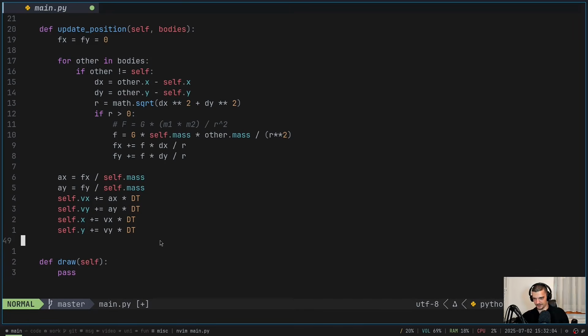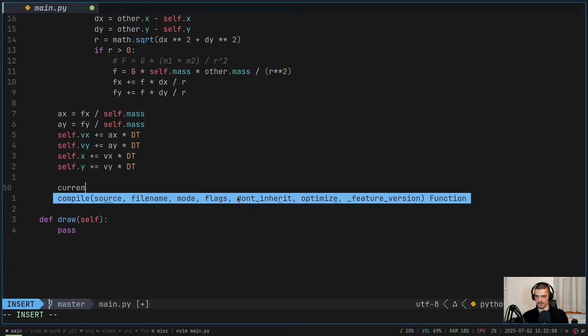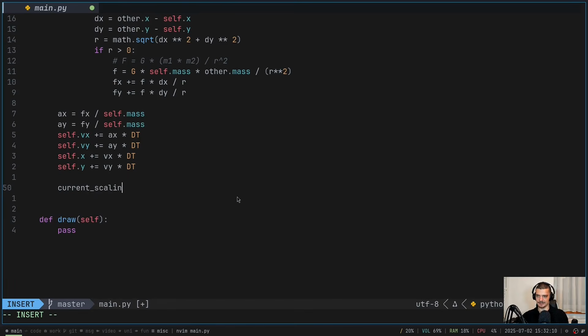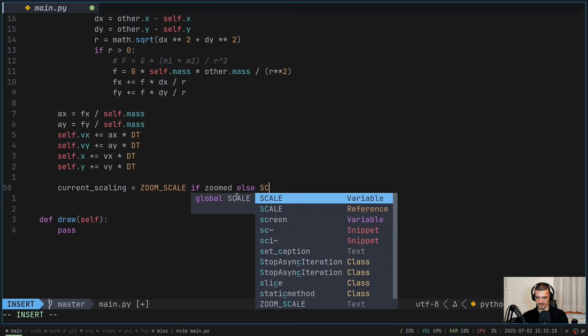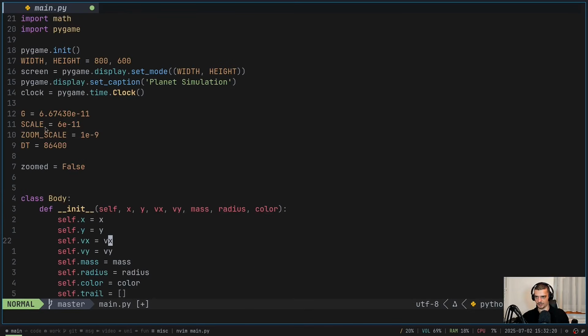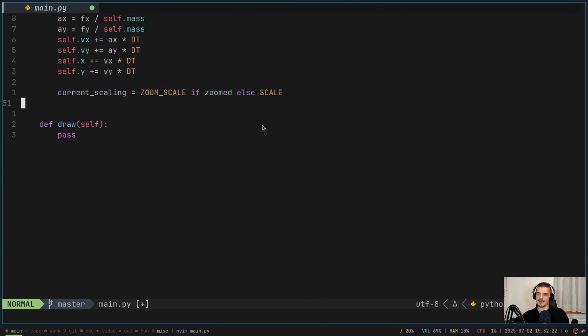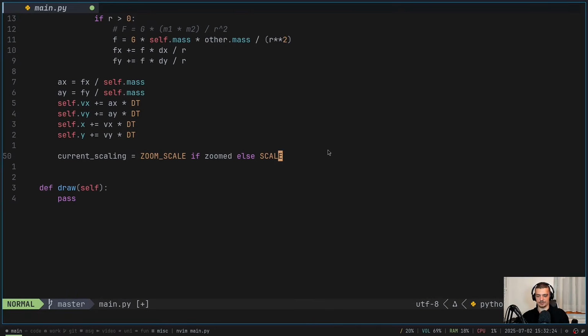Like this, so I'm just going to pass for now. But we need to consider the scaling. So we're going to say current scaling is equal to zoom scale if zoomed else scale. I think these were the constants. Yes. And then we also need to keep track of the trail.